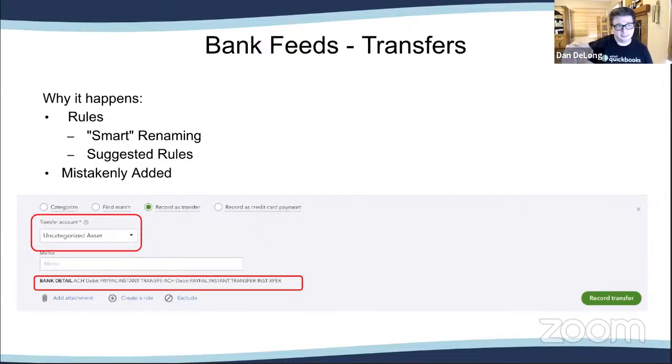The bank rules, the renaming rules and the rules that you enter inside of the bank feed, are first suggested, and usually you may see that when you've done the same transaction a third time. Then you'll get a pop-up inside of QuickBooks Online that says, hey, do you want to do this every time? And you can say yes or no. But one of the options on a rule inside of QuickBooks is to auto add that rule. So sometimes they're mistakenly added.